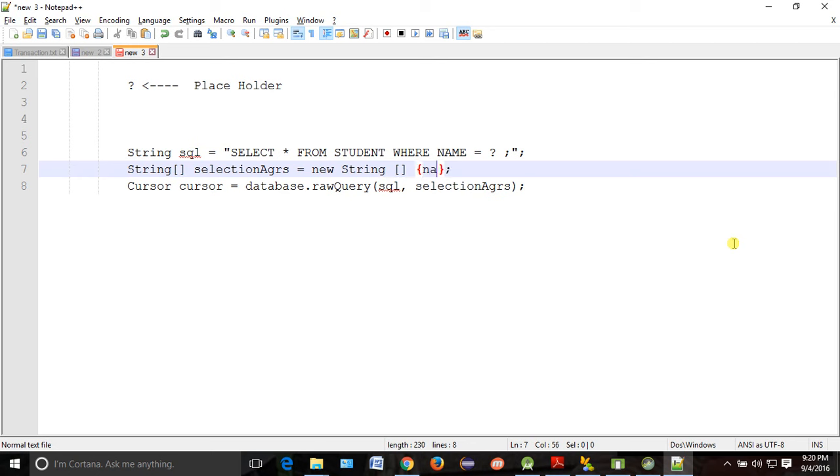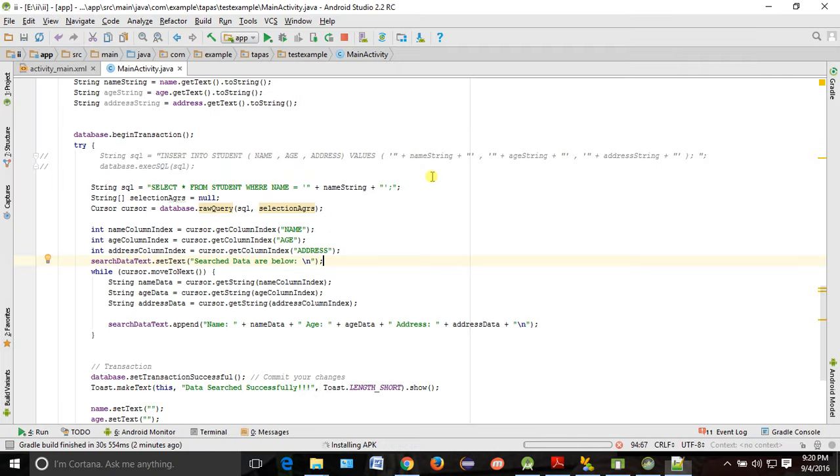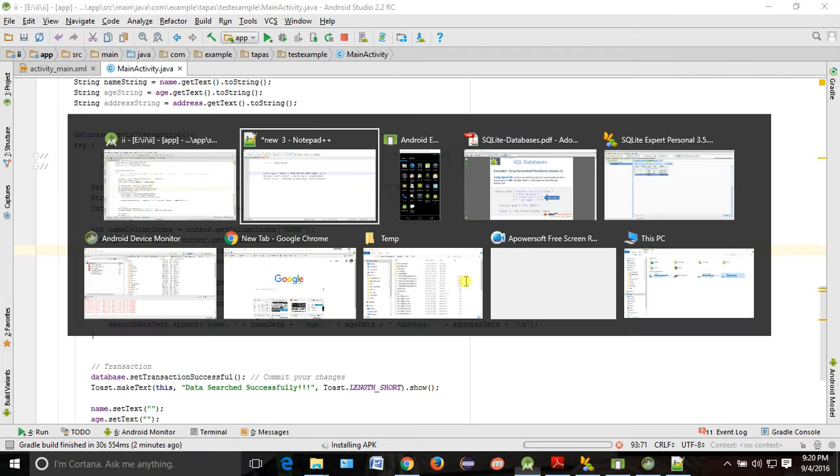So suppose here the name string. Then what will happen? This first question mark will be replaced with this one. If I have more such question marks, then first, second, third, fourth, it will keep on adding those. This placeholder with your question mark will work as it is. So this is called place marker. Let me finish this, and then we can show.